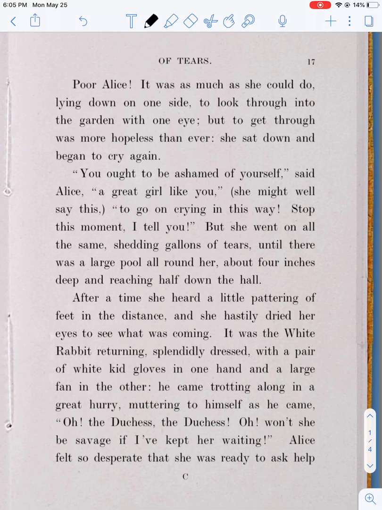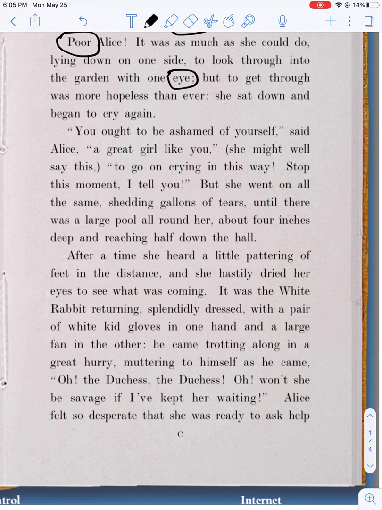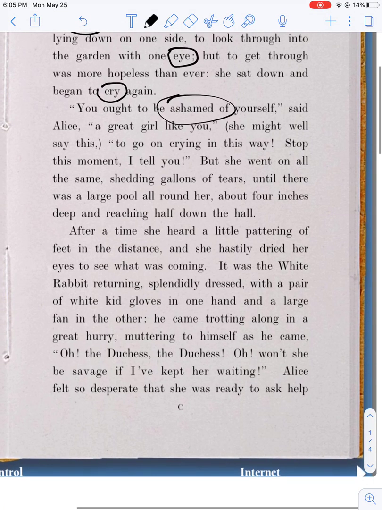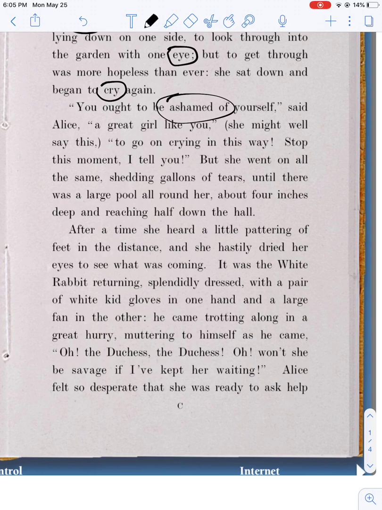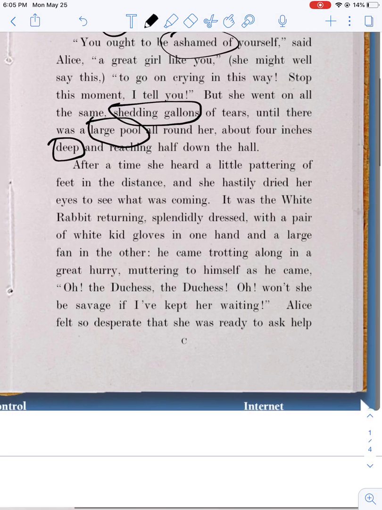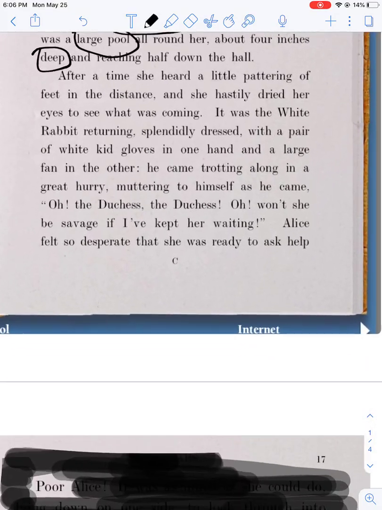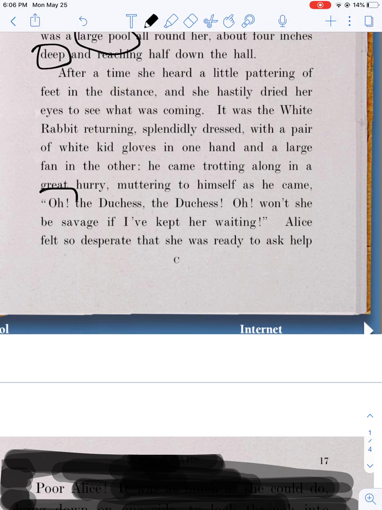But I know I circled words like tears, poor, I cry, ashamed. I know in this middle paragraph here, I really liked some of the phrases, shedding gallons. I thought about someone crying a lot, and it's kind of what you're doing there. Large pool. A pool is deep, so those kind of all connected. I liked those words. And then at the bottom, I circled the word O.